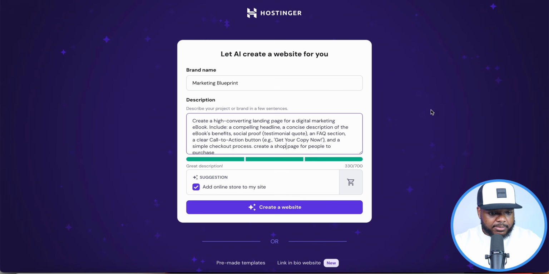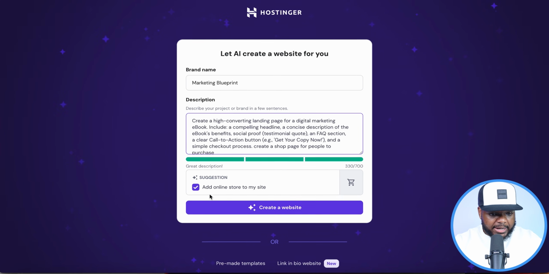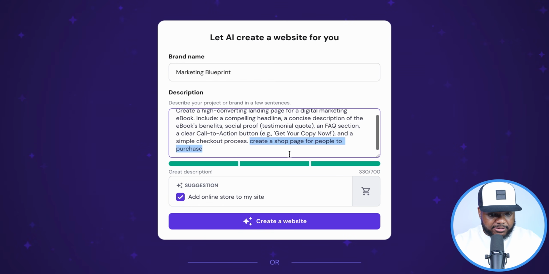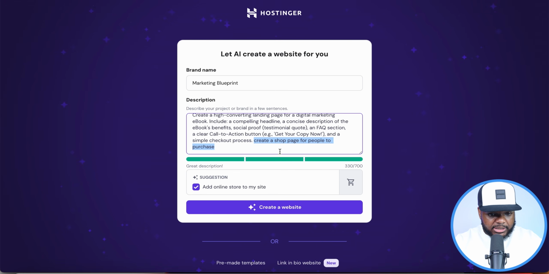And then finally, you just need to make sure that this one has been selected. So you're just going to see "add online store to my site." And the way that I did that was by entering this sentence where I said, create a shop page for people to purchase. So once I enter that, Hostinger now knows that it's going to be an online store, again with 0% transaction fees.